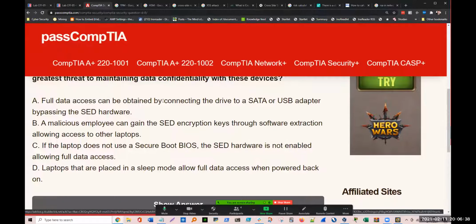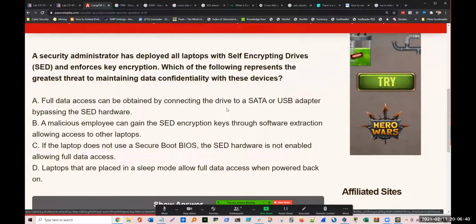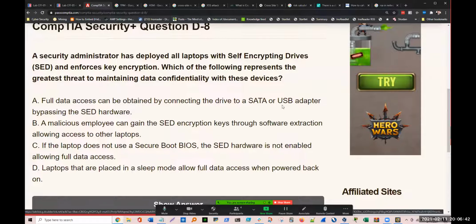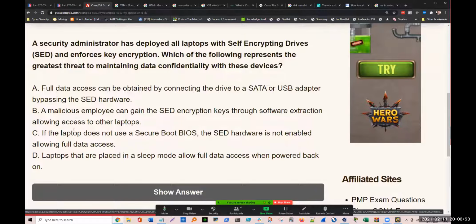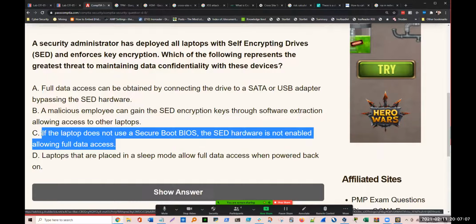Full data access can be obtained by connecting the drive to a SATA or USB adapter, bypassing the SED hardware. A malicious employee can gain the set encryption keys through software extraction, allowing access to their laptops. If the laptop does not use a secure boot BIOS, the SED hardware is not enabled, allowing full access. Laptops that are placed in sleep mode will allow full data access when powered back on. So this is kind of interesting.